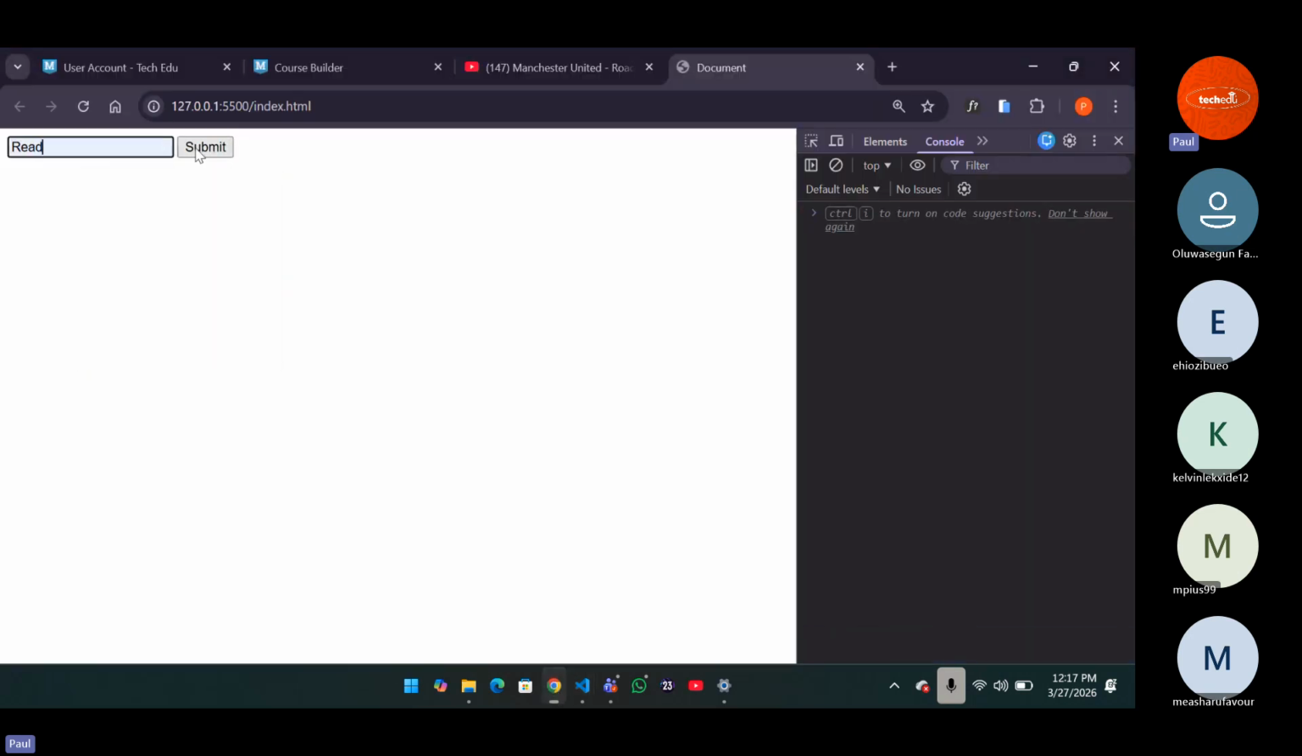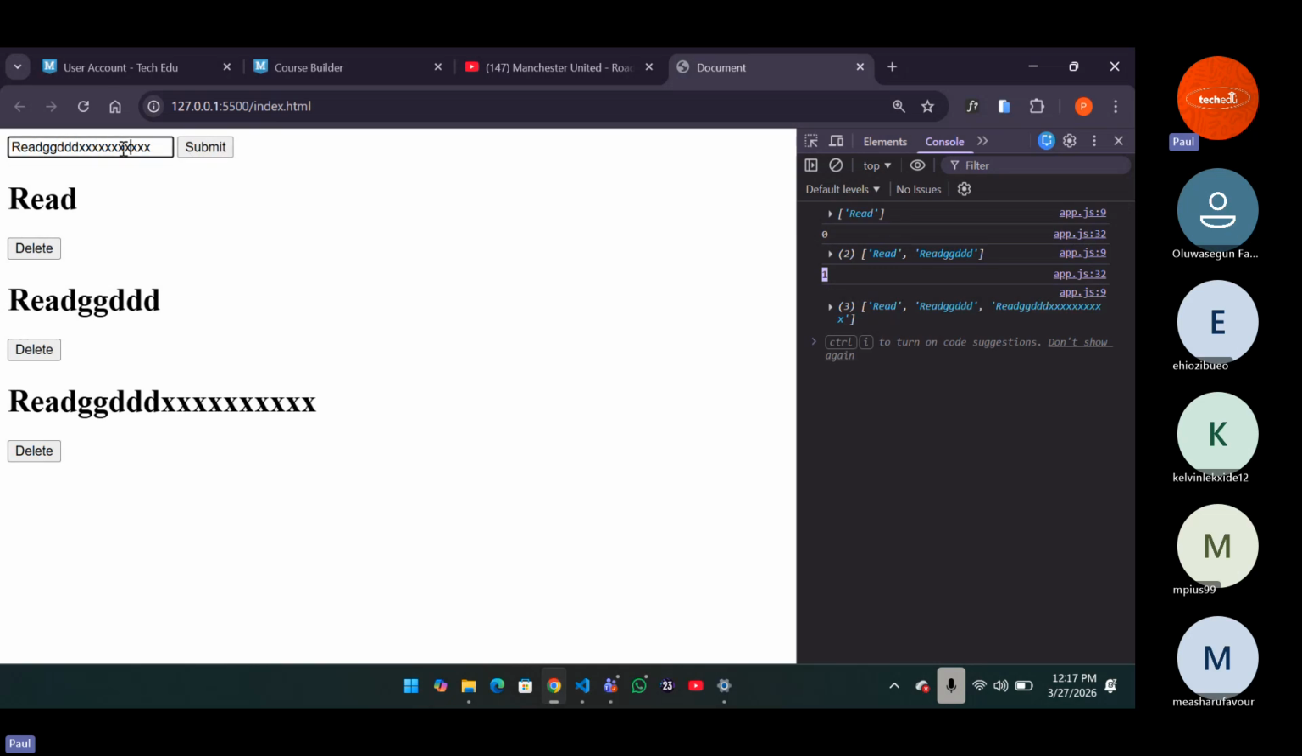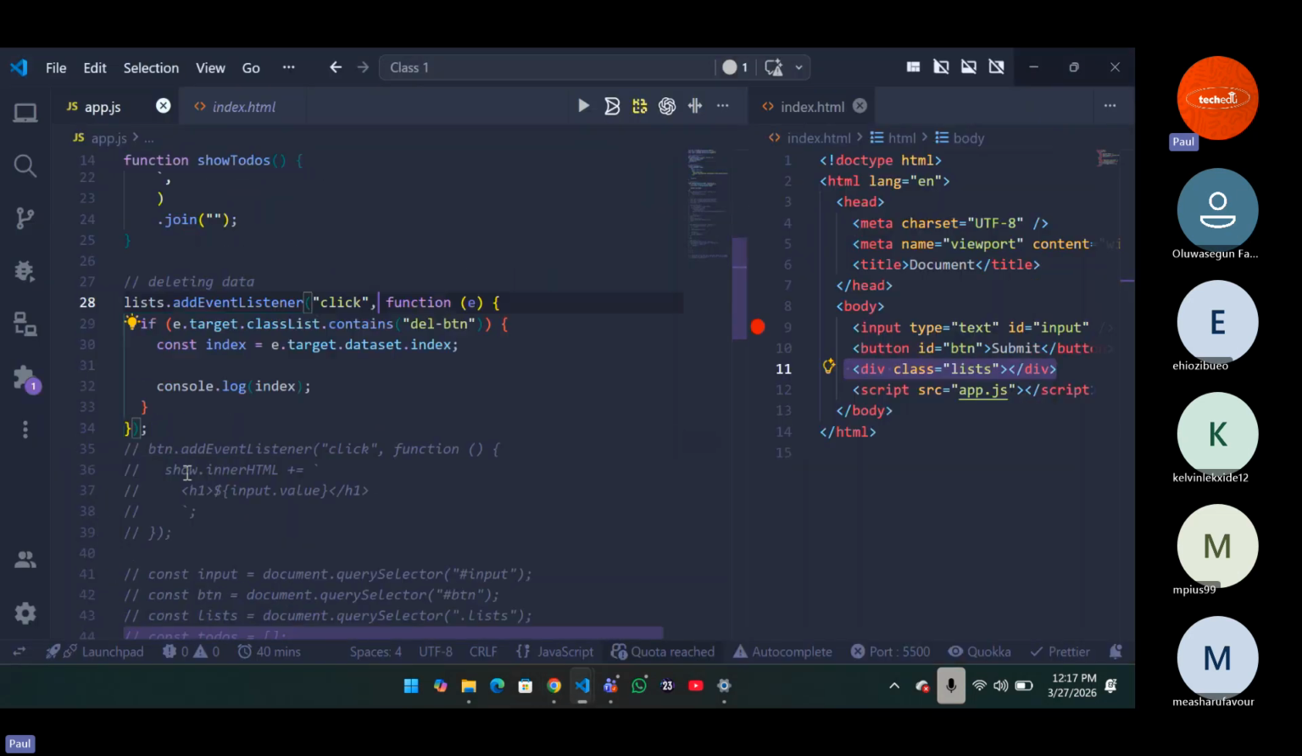So if I go ahead and I write read and I submit, if I click on delete now, can you see that it's giving me index 0? If I put reading and I submit and I delete, it's giving me index 1, as you can see. So it's giving the index. I'm going to write other things again. Now, if you check it out, let me click on this one, index 3, index 2, it's giving me their index. You understand it now? So that is basically what we've done. We've tried to get each and every one of these elements by their index so that when we want to delete it, it becomes easy.